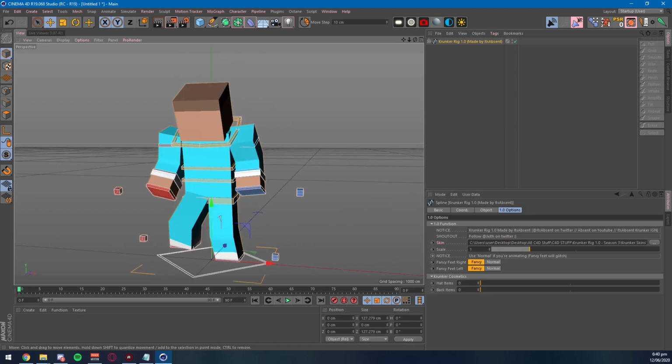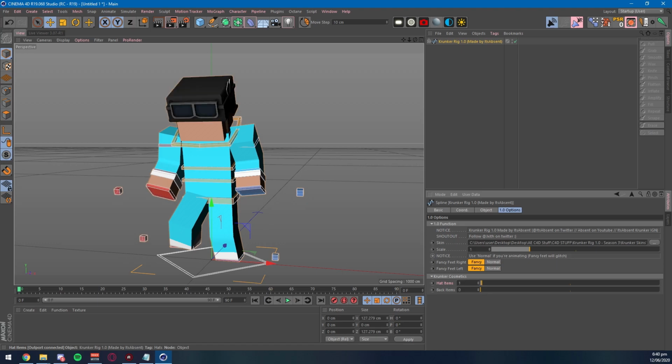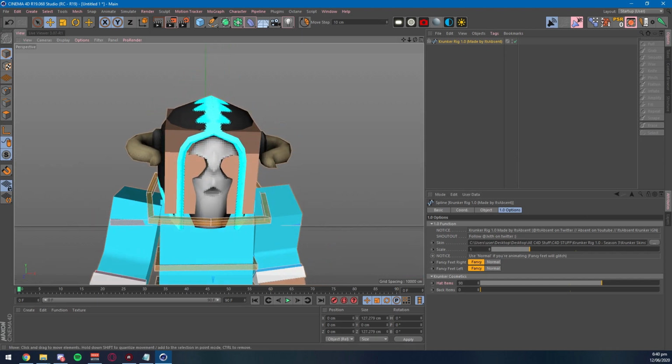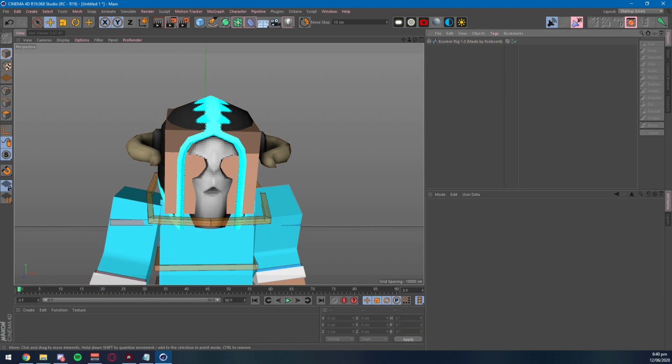Now the best part of Krunker Rig is that it comes with the hat and the back items, as you can see here. So to use these, it is as simple as clicking and dragging and finding the hat that you want. So for this tutorial, I'll put on one of these ones, this one. So this one's quite nice. So I'm going to show you another little thing here, another little Krunker Rig tip.